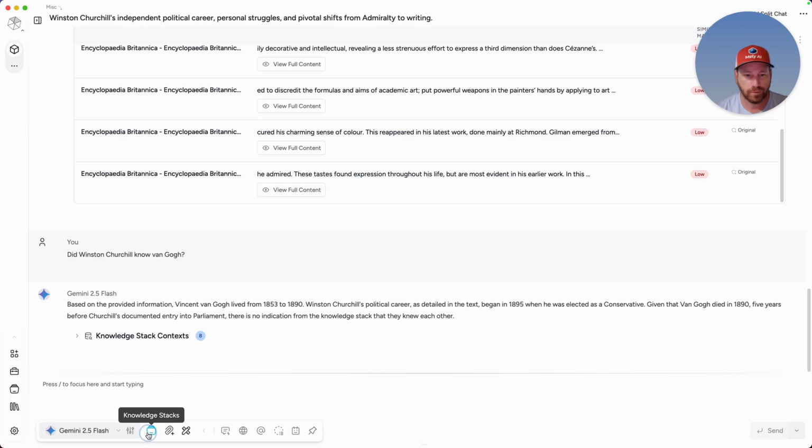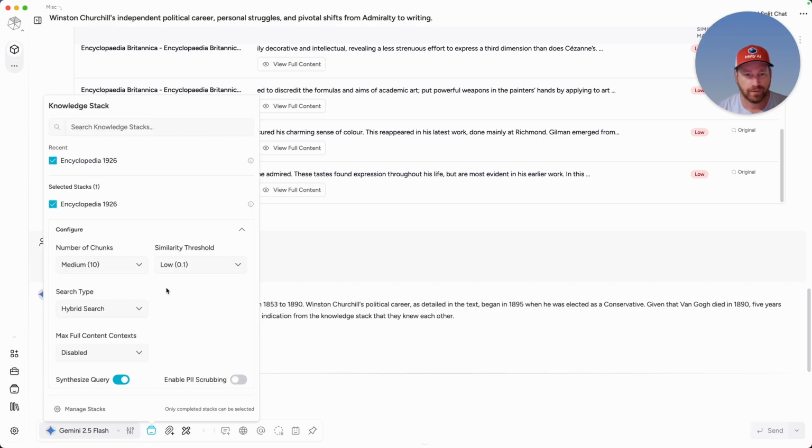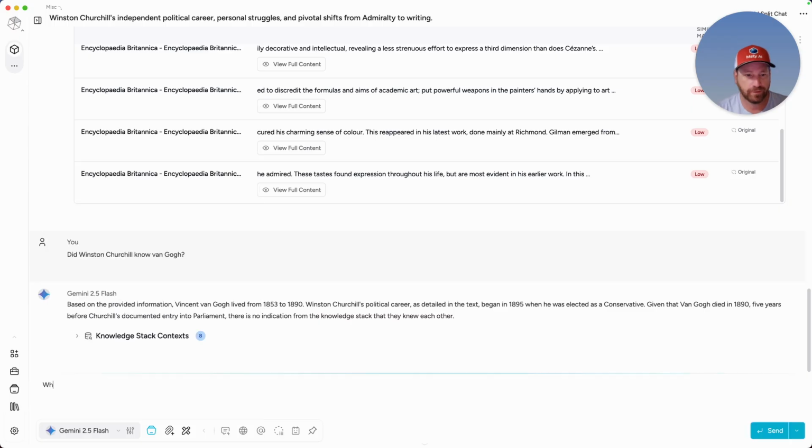Again, this example is using this particular configuration. If I wanted to send more chunks, I can select a higher amount. If I wanted to do a keyword search, you could select that. And then maybe you don't want to synthesize a query, I'll disable that. And let's ask one more question. Who is Julius Caesar? And we'll see if Julius Caesar shows up in the knowledge stack.